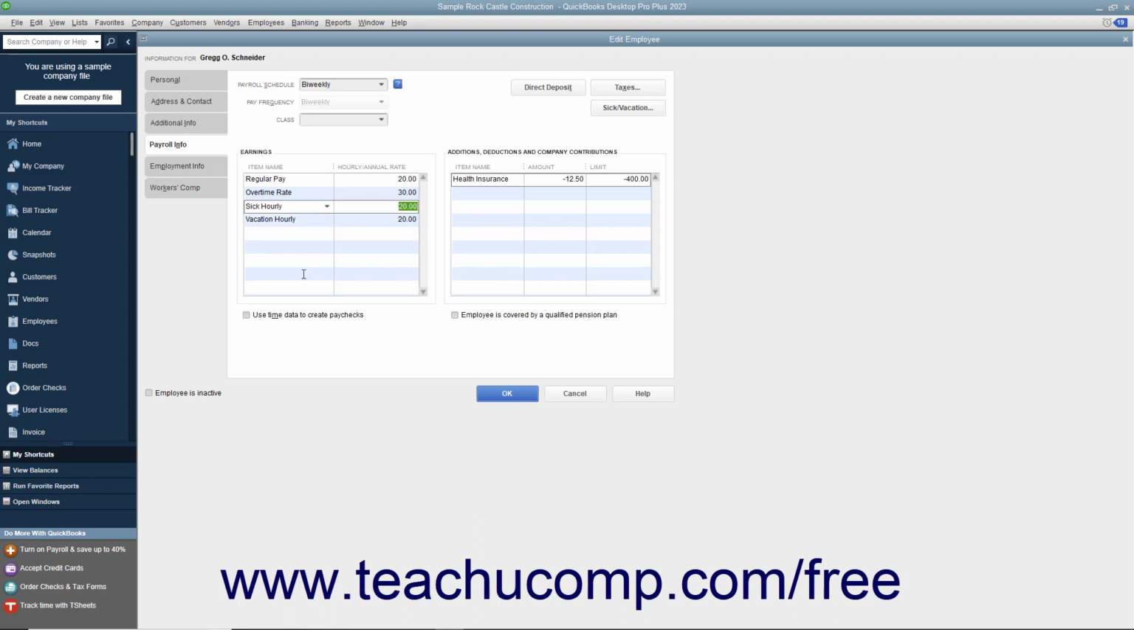Enter any additions, deductions, or company contributions in the Additions, Deductions, and Company Contributions section by selecting the name of the desired payroll item from the Item Name column. Enter the amount for each item entered, as well as the annual limit for each if needed.